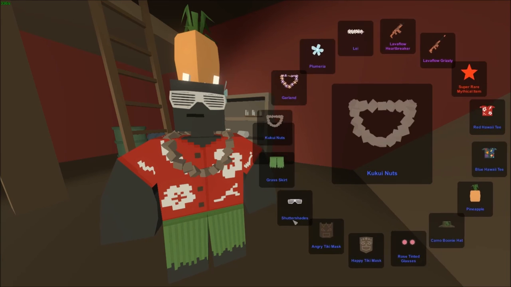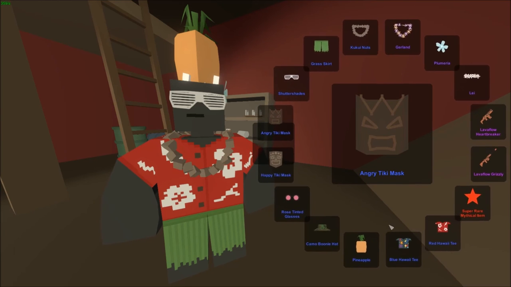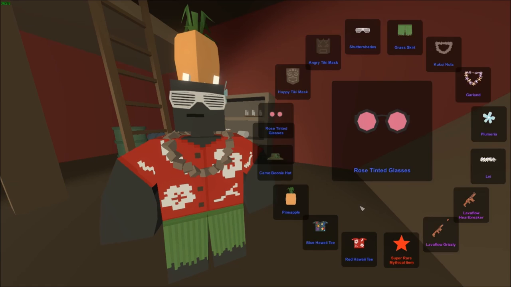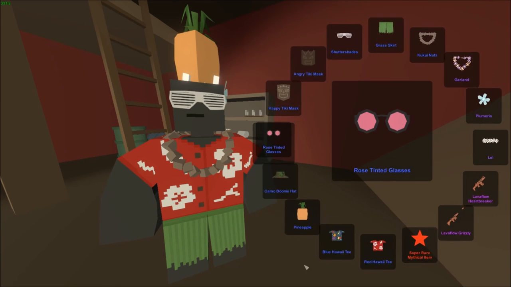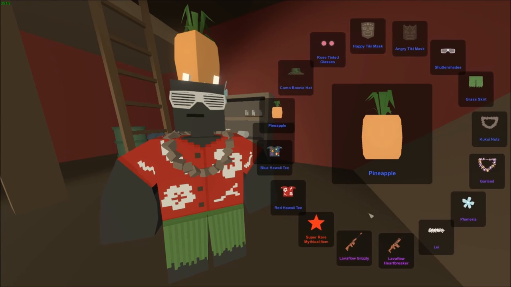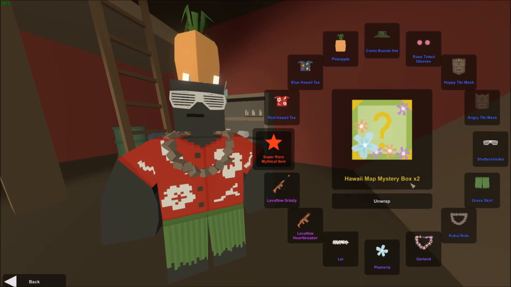So Angry Tiki Mask, and don't give me the happy. This is going to be our 3rd to last one. Is it going to be a mythic? Mythic, not a mythic, not a boonie hat, another Hawaiian t-shirt. We have about 5 of these now, 2 of these, 3 of those. I don't want them anymore. Just give me a mythical.